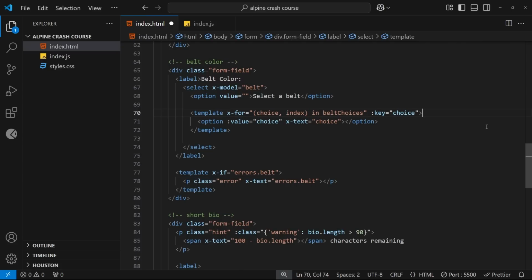All right, so that's about it for this lesson. Next up, we'll be using another directive to hide and show a modal.